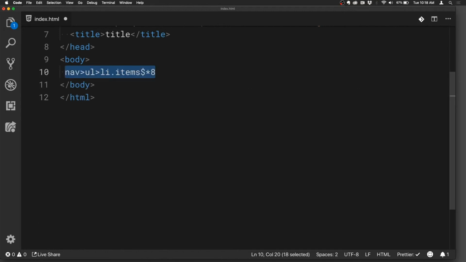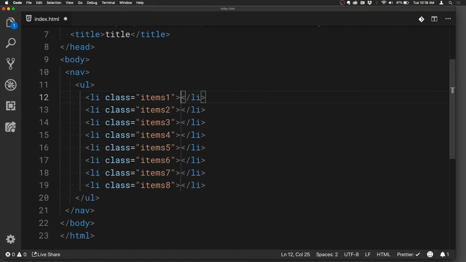Well, here's the trick. There's only one thing that goes inside a UL. You shouldn't put anything as a direct child of a UL besides a list item. So Emmet knows that. So I can take out the list item right from my little Emmet abbreviation there, and this will still work.